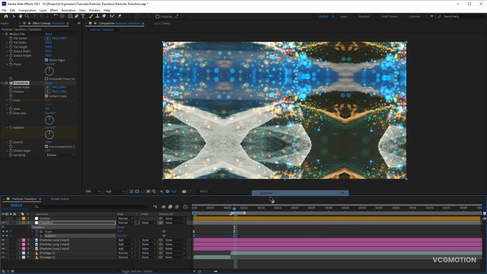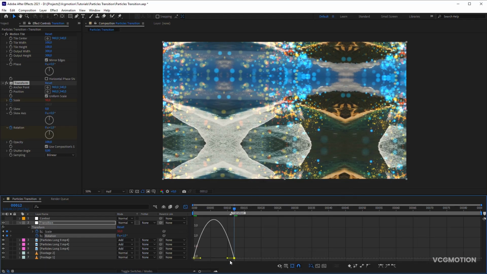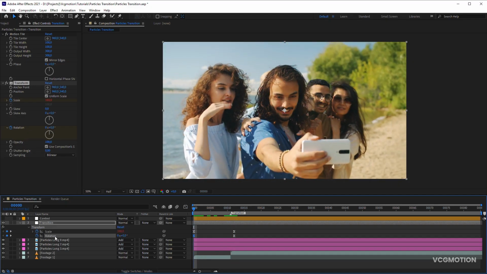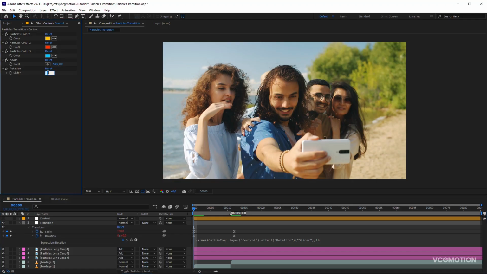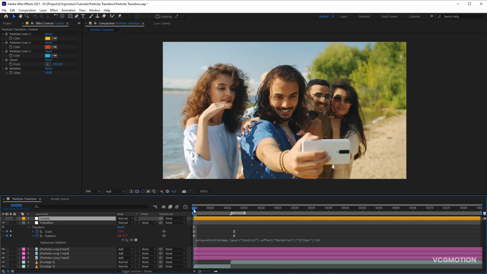Easy ease the keyframes, and let's add a similar curve. Now we need to add an expression as well. Alt-click on the rotation stopwatch, select the control layer, and type value multiply 45 multiply, then link to the rotation control and then divide the result by 10. Now as we multiply the value by 45, we can easily set the required rotation angle, like 90 or 180 degrees. Okay, let's set the rotation to 10.